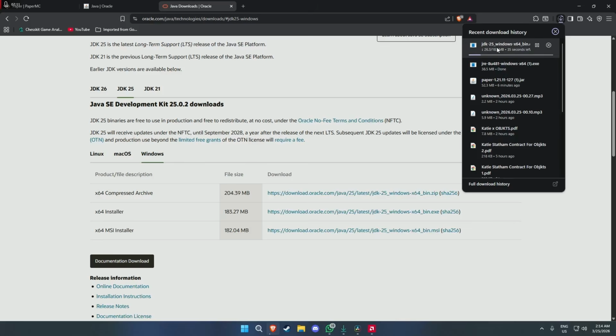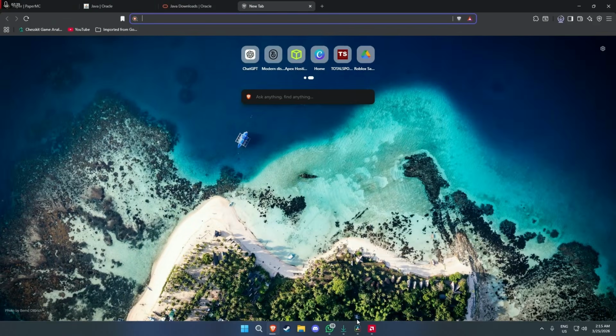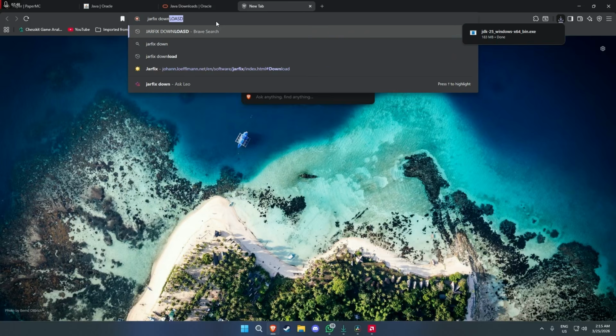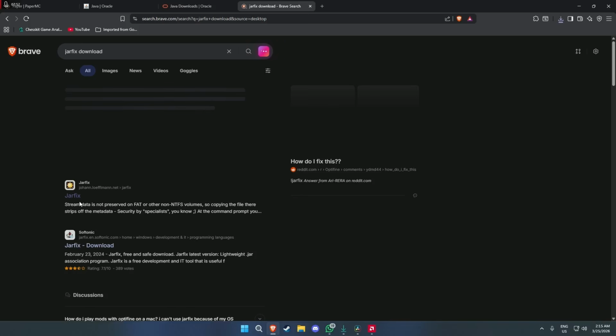Now, if your files still don't open up, maybe you could try right-clicking this and then go to Open With and Open with Java, and maybe that will help your computer recognize Java better. However, if this still doesn't work, we need to go back to our browser and do this one last step, which is downloading the jar fix. So just type in jar fix download. This patches up any issues with our Java files, so we will have no more issues after running this.